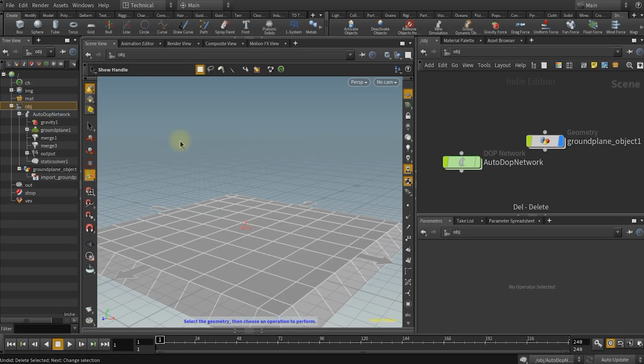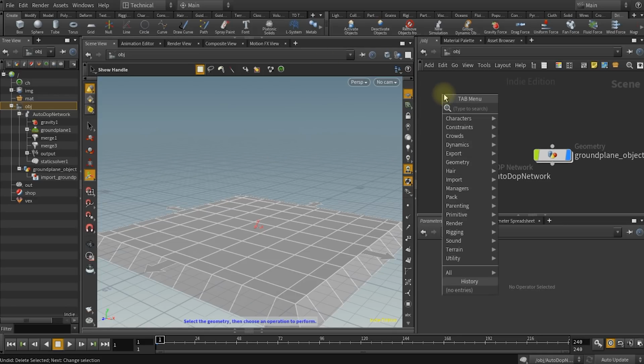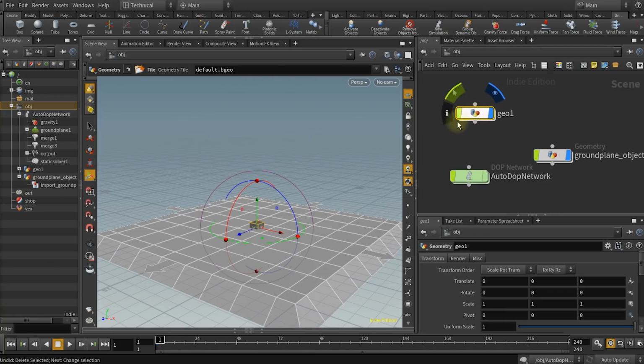But now enough dabbling around. Let's get to the fun part. Now in Houdini there's always a million ways to do the same thing, so you will have to bear with me through my newbie way of approaching this. But what I'm going to do is come into my scene view, simply right click, and let's search for the geometry node and place down a geometry node.